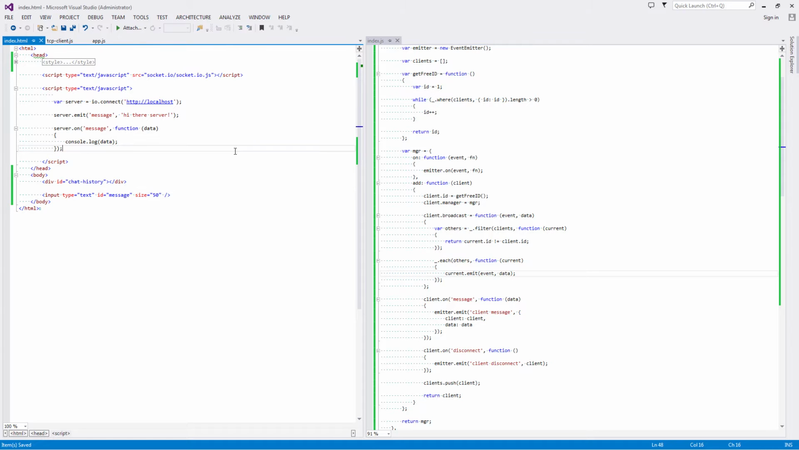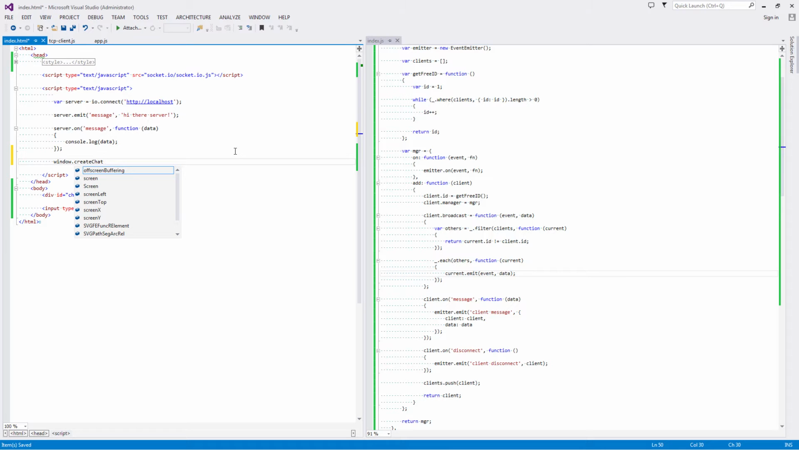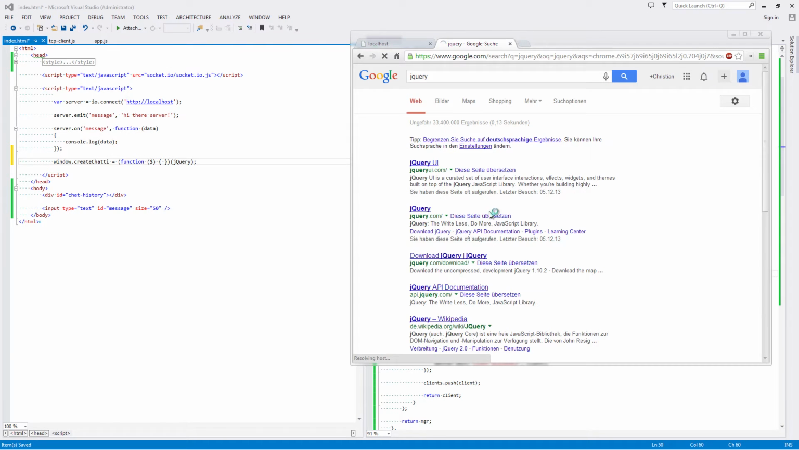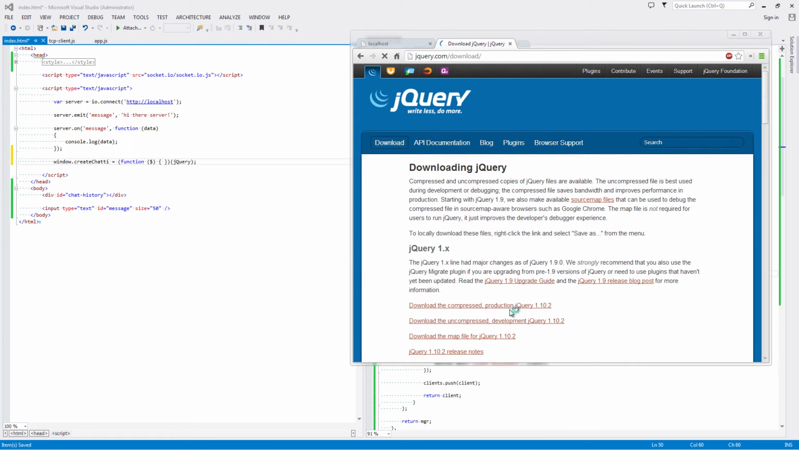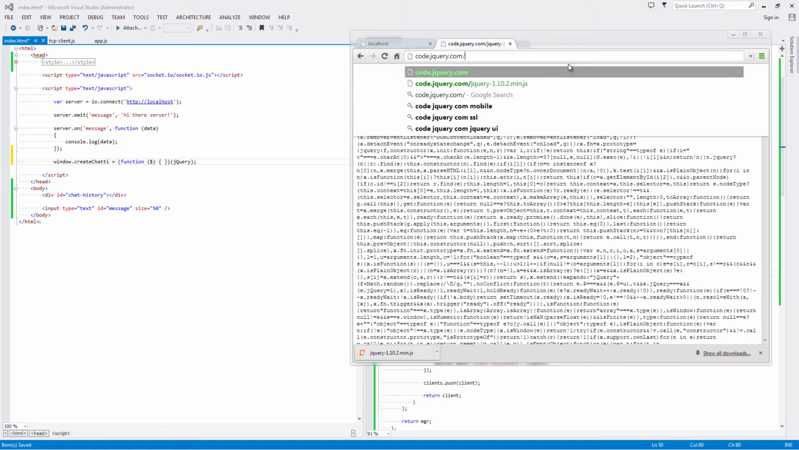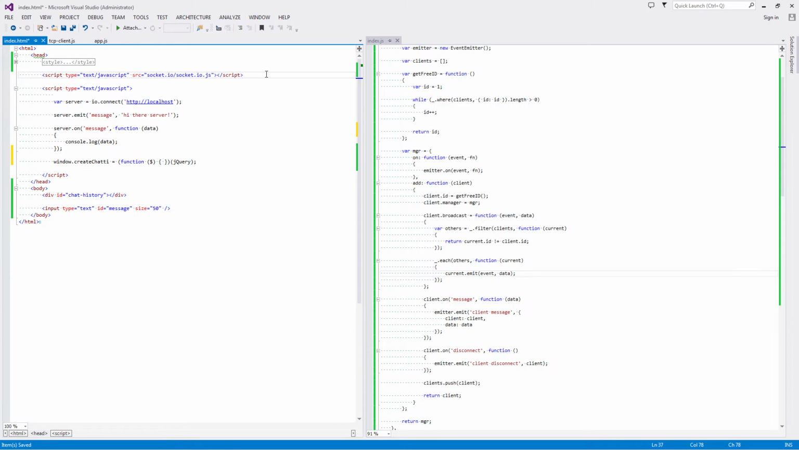What I do is write a function here, call it create chatty, and then I say this, because we are now on the front end again and we are using jQuery here. Actually we need jQuery, so let me just quickly get this. So I'm on the jQuery page and I open up the production folder, because we just need the minimized version, and then I save this. And then let me just copy the name and include it.